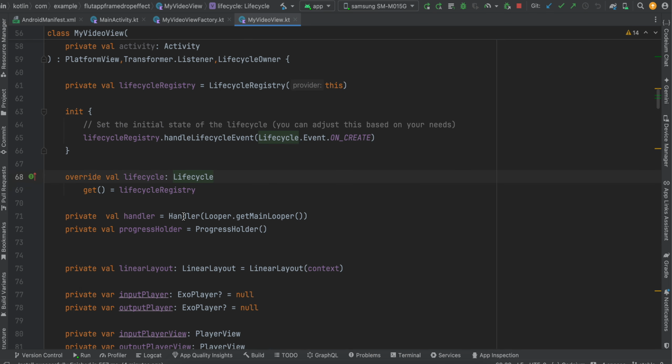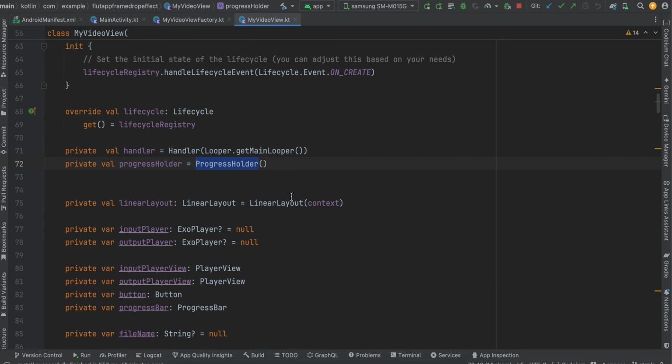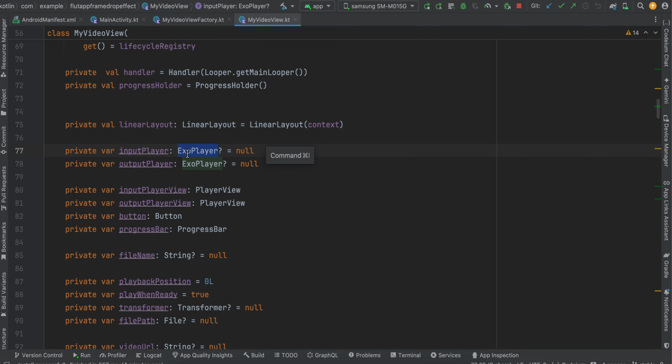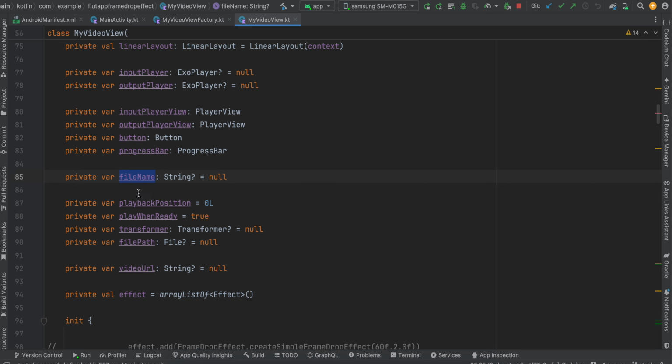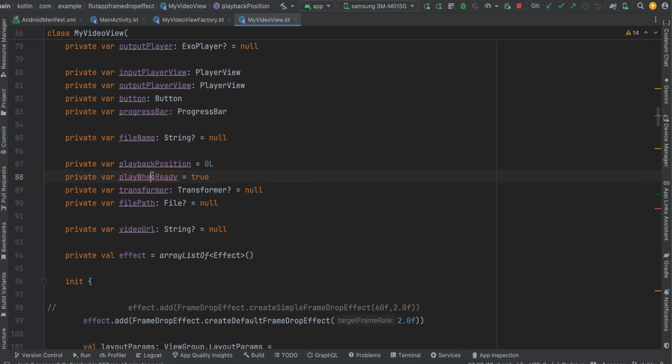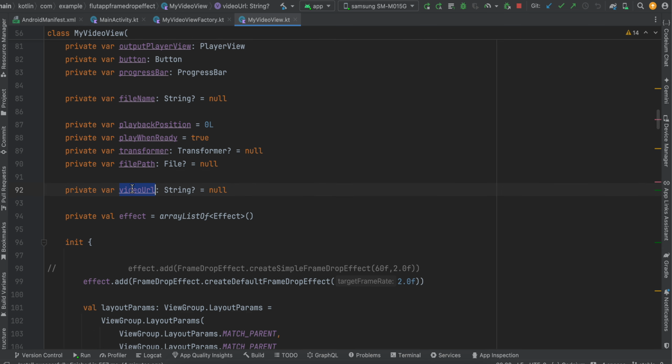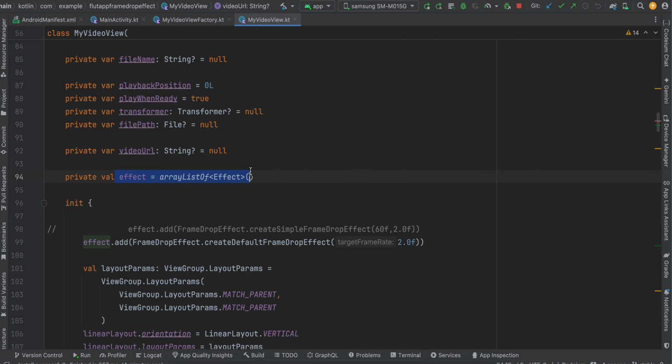Then I have created this handler as well as progress holder. I have created this linear layout as well. Then I have created exo players, two player view, one button, one progress bar. File name is blank, null. Playback position 0, play when ready is true. Here is our transformer, here is our file path, and here is our video URL. Here I have defined an array list of effect.